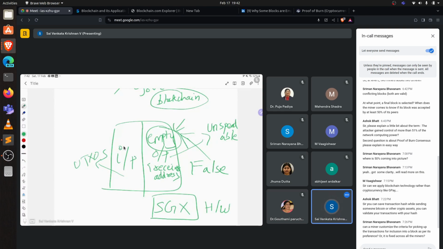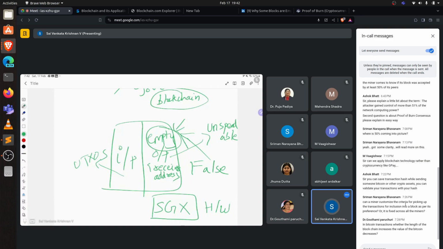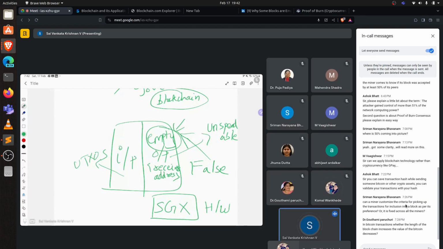So the miner's mentality, if it is for getting money on the investment that he has made to buy all these computational power systems and everything, then he has to be money minded. So in that case, those transactions will be added to the blockchain by the miner. He'll be trying to maximize the number of transactions because transaction fees will be high.